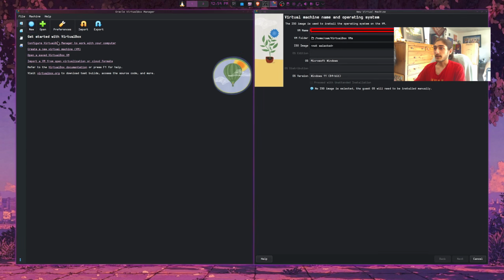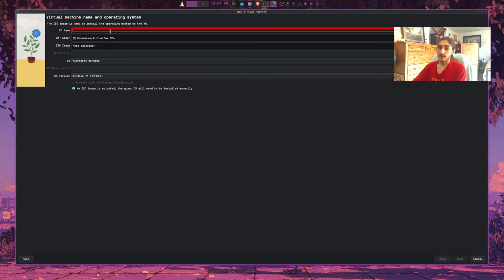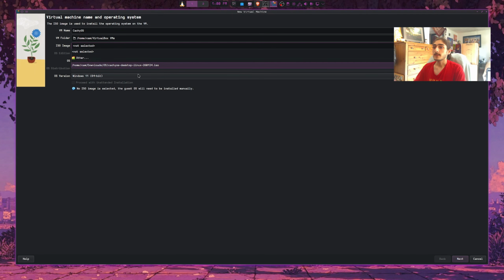First, you're going to want to click New and name your virtual machine whatever you'd like. I'm going to name mine CachyOS. You can choose the folder you would like it to create the virtual machine in, and that will take up however much space you choose, which you'll see in just a moment.